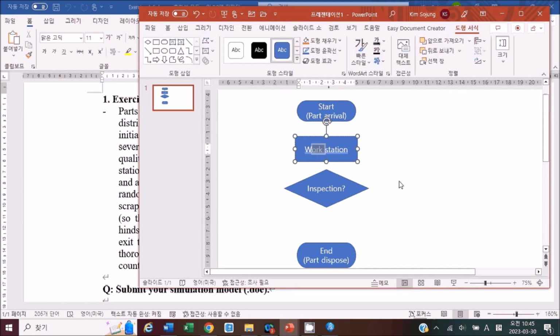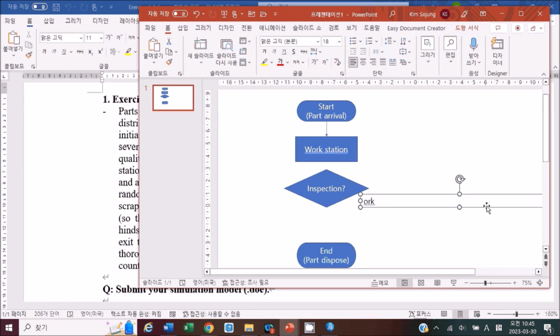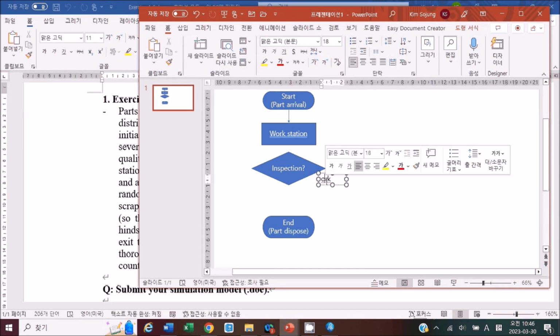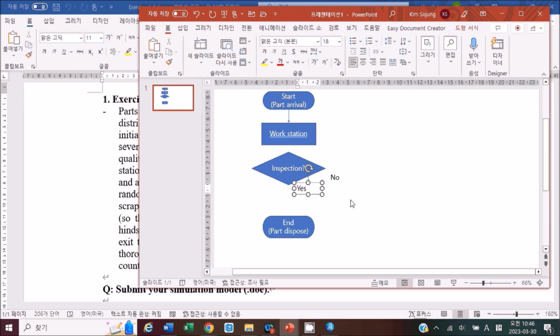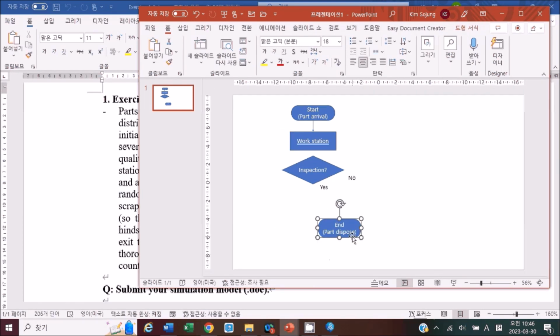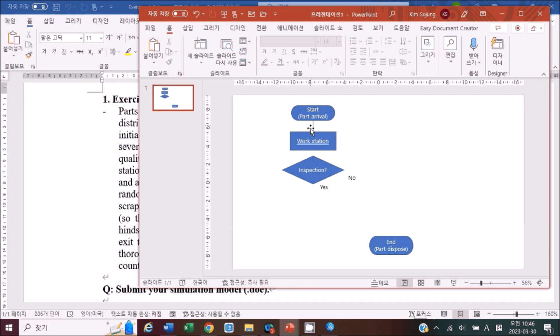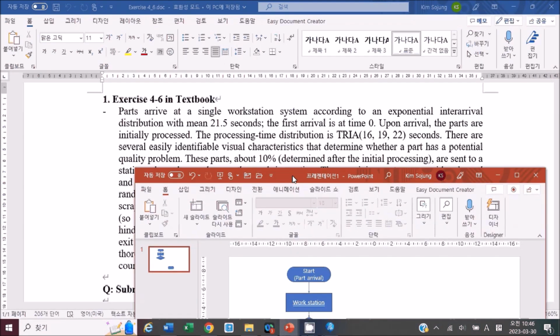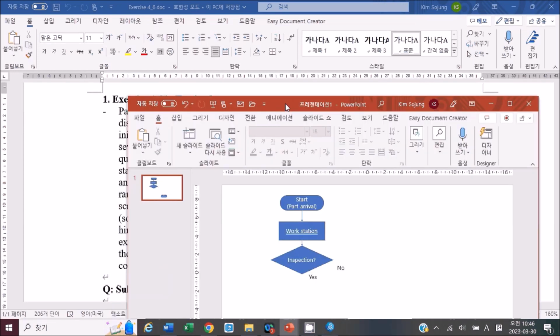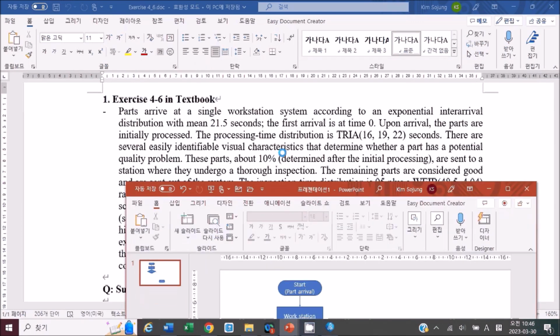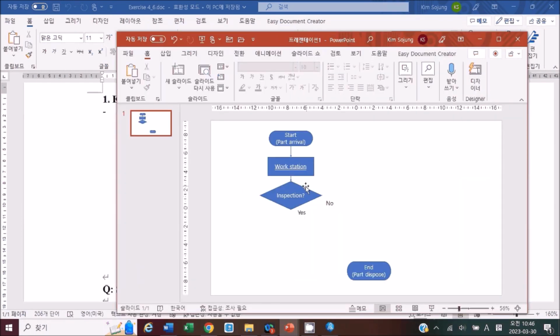Yes, or no. Let me reduce the size of this one. Another arrow from the workstation to here, and 10% undergo inspection and the remaining parts are considered good. So no inspection means good and sent out, so disposed. This part will leave the system.